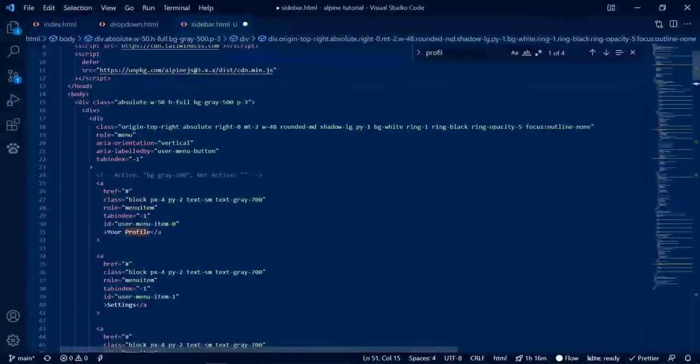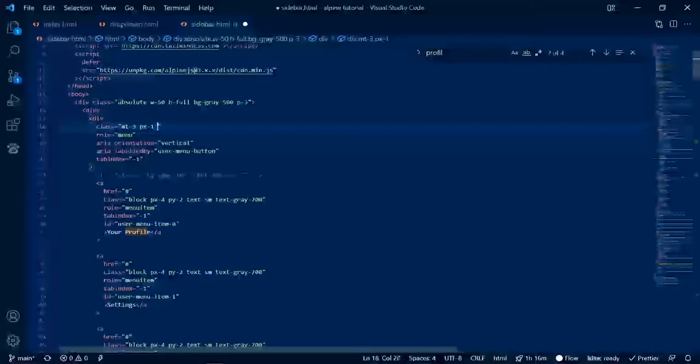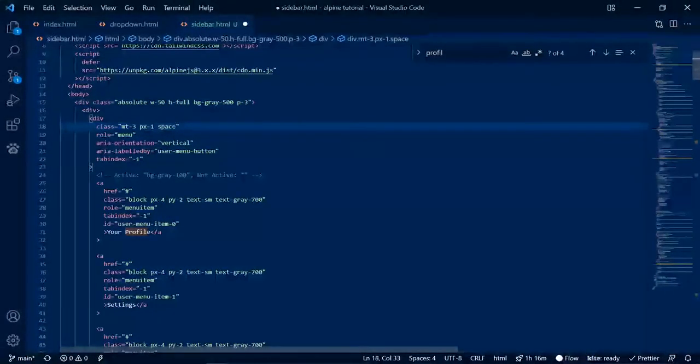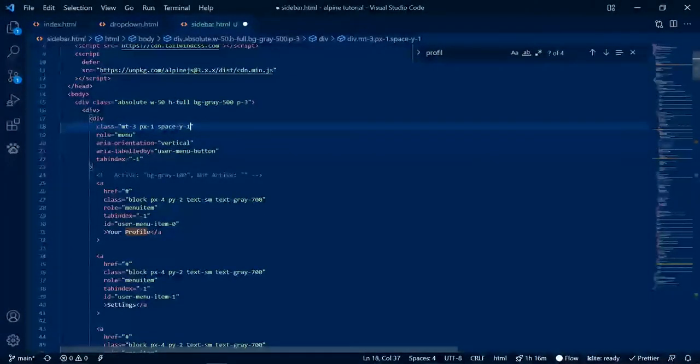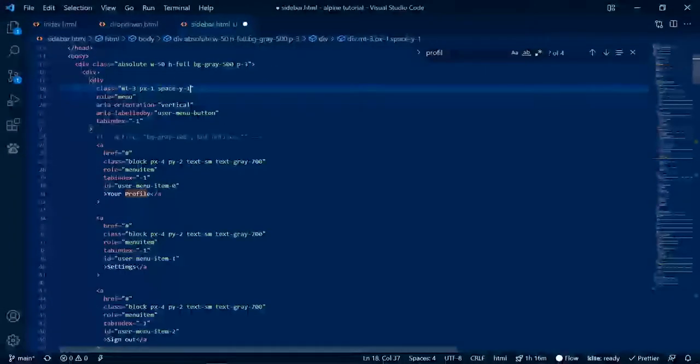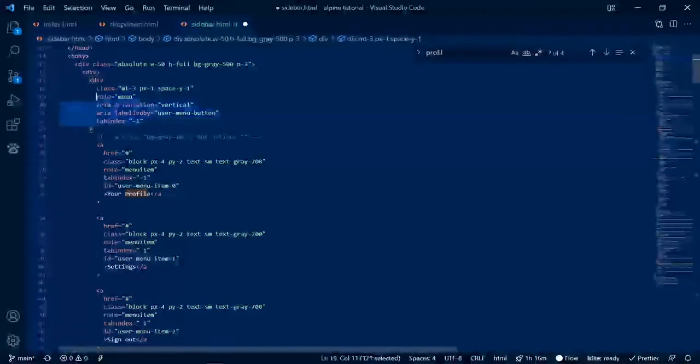All this now, I don't need this. So I'm just gonna give it a margin at the top of 3, and then give it an X padding, that is horizontal padding of 1, and then we're gonna space the list. This is a feature in Tailwind where you're able to space the list. Then I'm going to remove all these other things because I do not need them. Alright, I don't need all this, so I'm going to take them away.